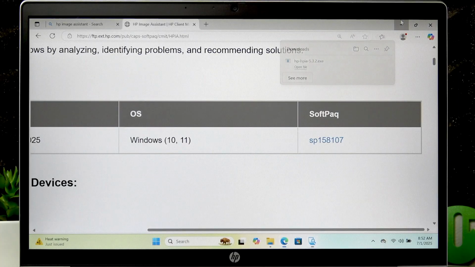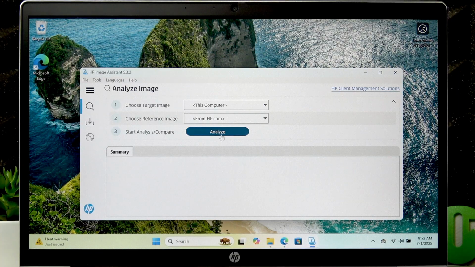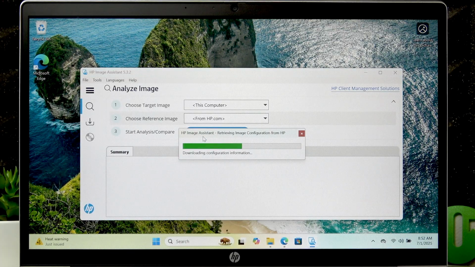Then the image assistant will start up, and you don't have to change anything here. Make sure that the target image is this computer and the reference image is from hp.com. Then click analyze and wait for a while.